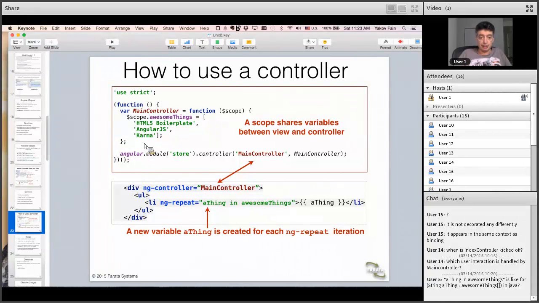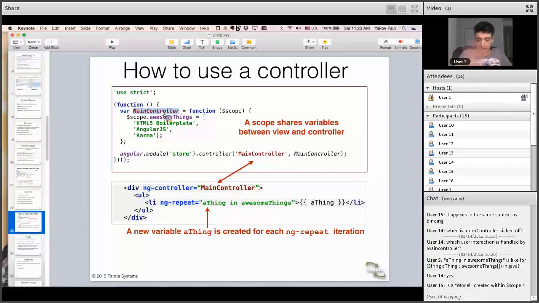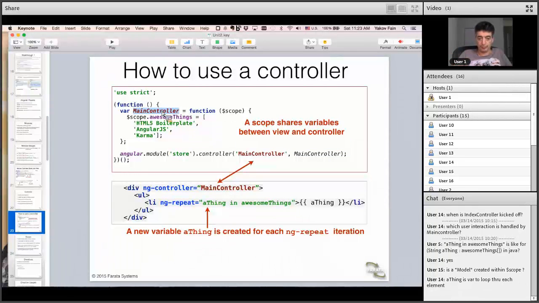And check this out. We say our model is called, in this case I put store, it could be auction, it could be anything. Whatever I want to call a module for this div. I'm saying, Angular, please give me the module named so-and-so. And for that module, I want to assign a controller that will go by this name, and it's represented by the variable main controller.